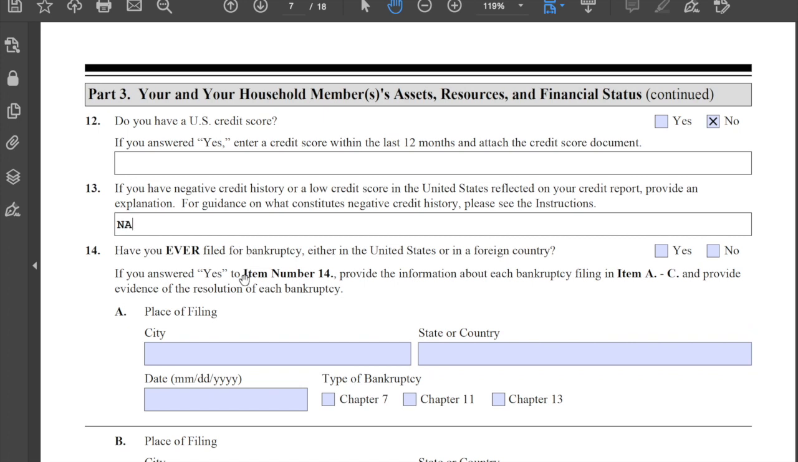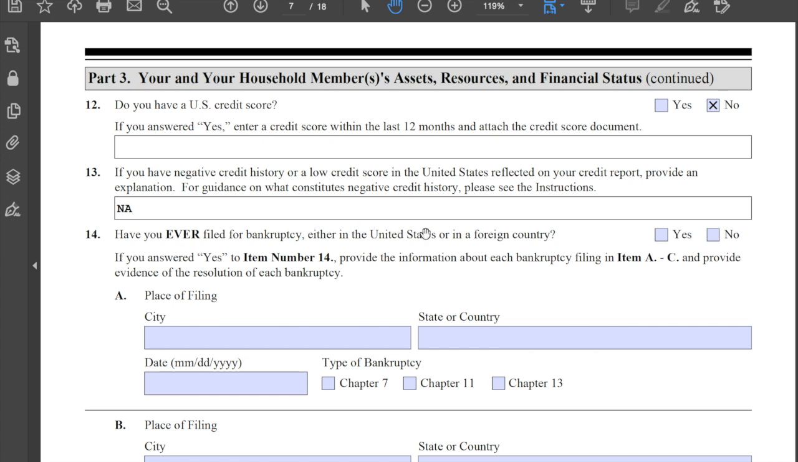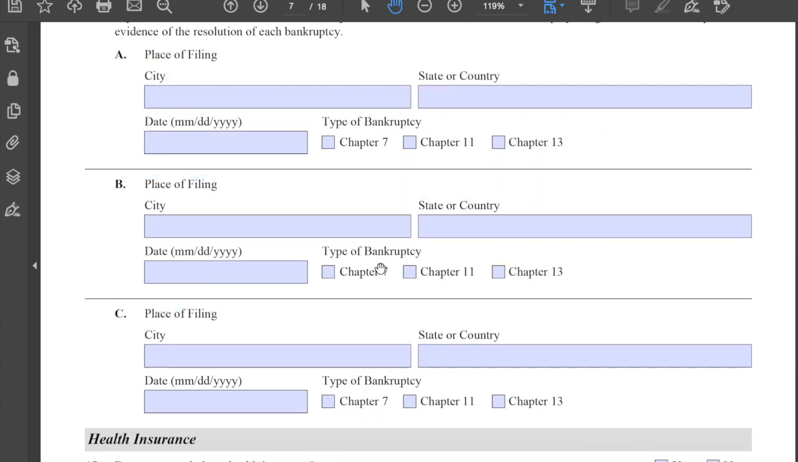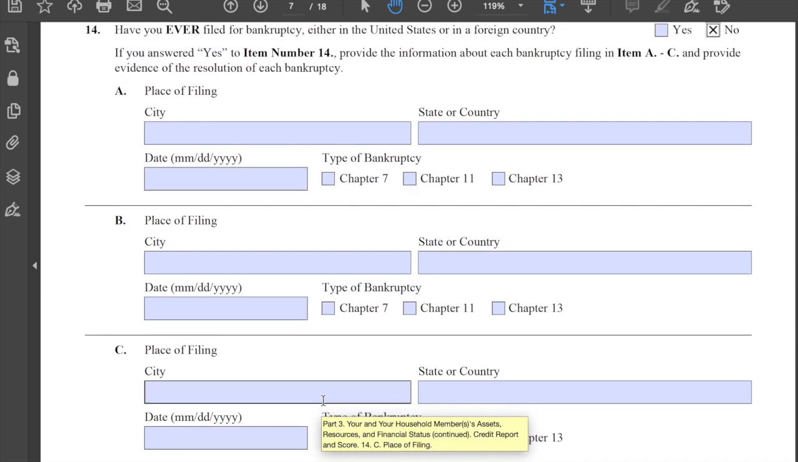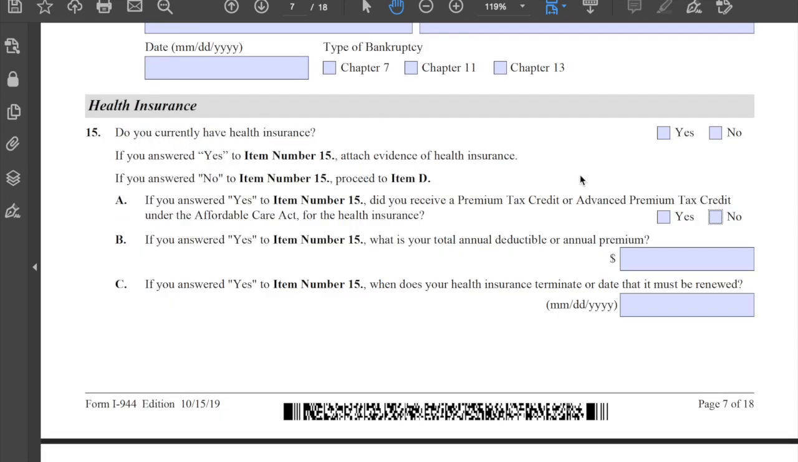Have you ever filed for bankruptcy either in the United States or in a foreign country? So no. If you answered yes, fill out this part. If you answered no, then skip. Go to the next question. Do you currently have a health insurance? So yes. So if covered kayo ng insurance ng spouses nyo, you should provide evidence.